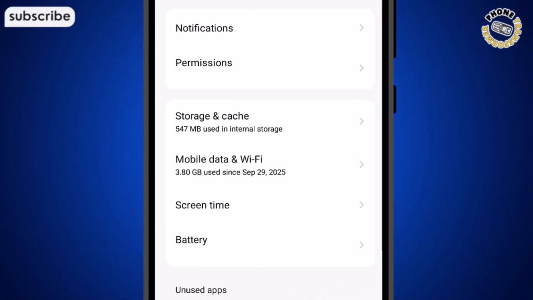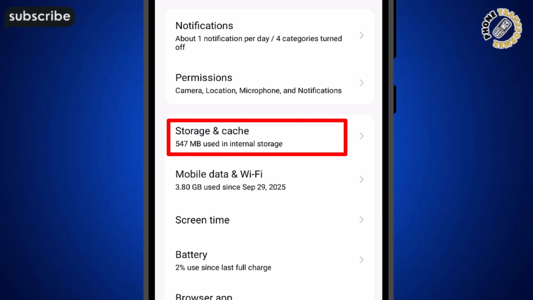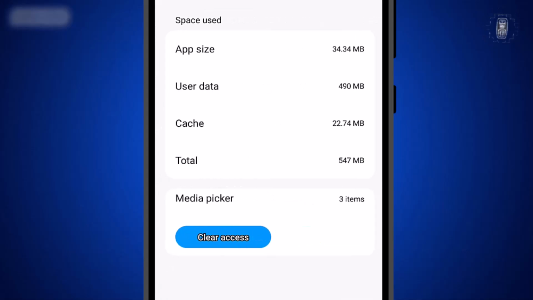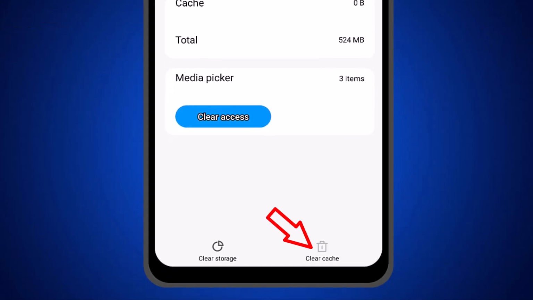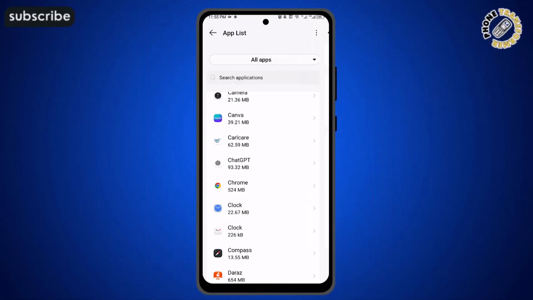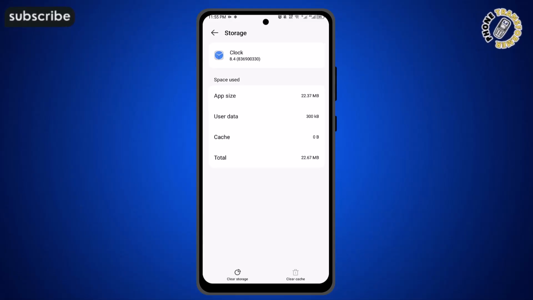Step 4, select an app, for example Chrome, then tap on Storage and Cache. This shows how much space the app and its cache are using. Step 5, tap Clear Cache. This removes temporary files and gives your device more space. Step 6, repeat the process for other apps in the list. This ensures maximum storage optimization.